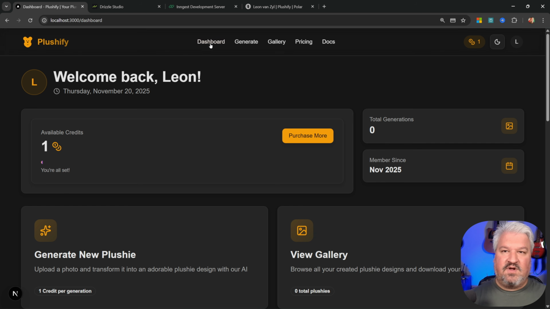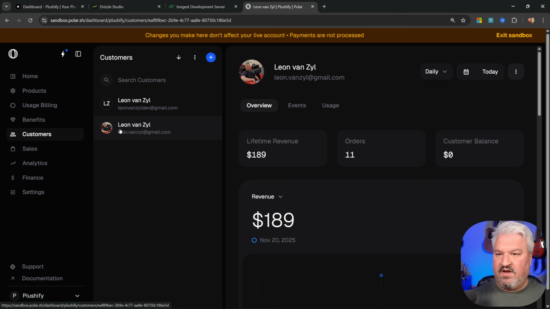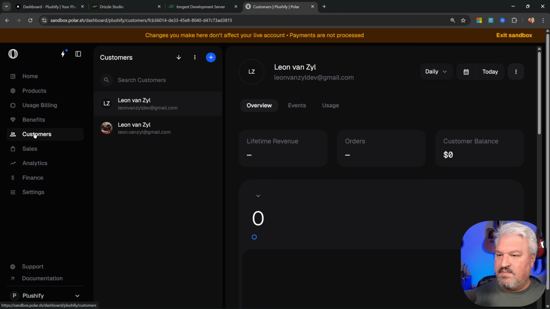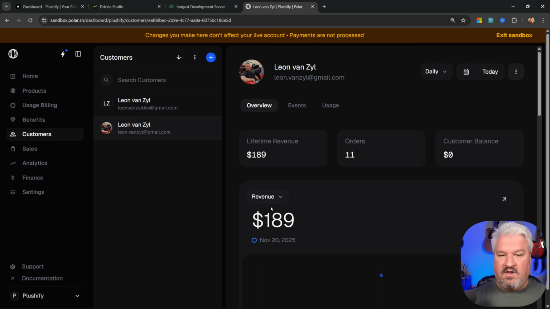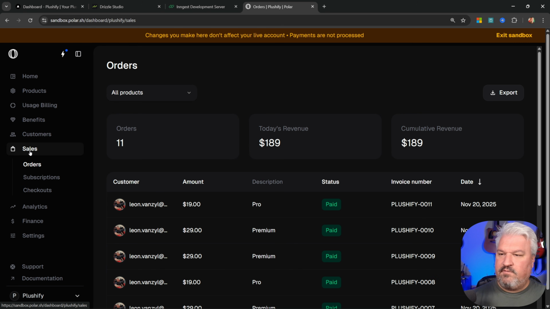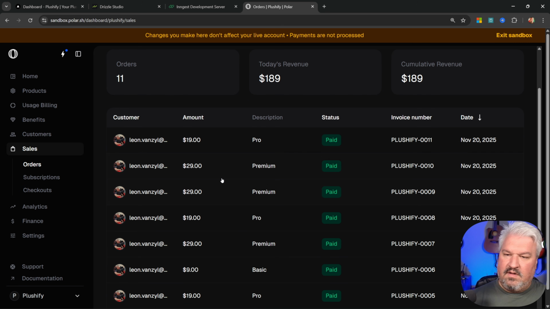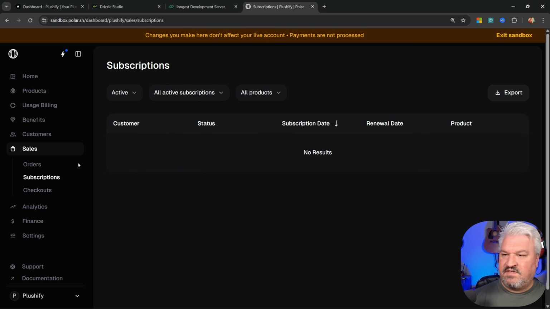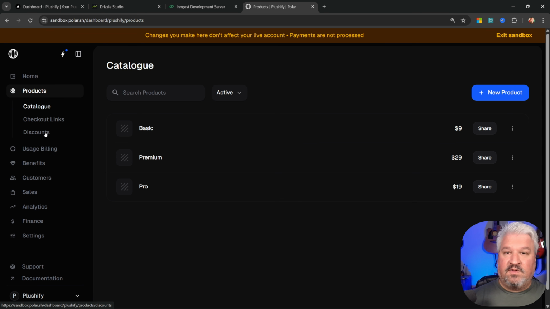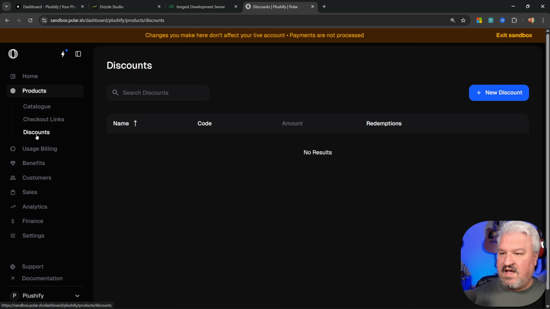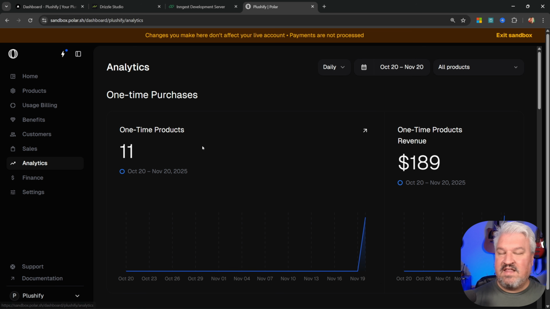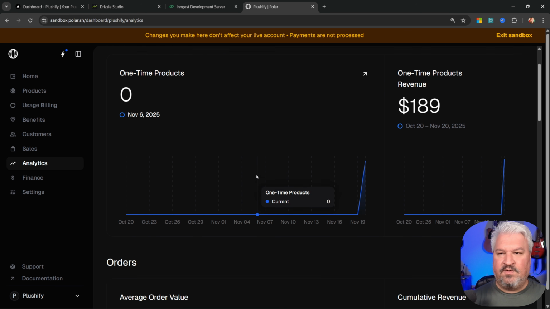Right, so while Claude is running, I actually just want to show you a few very cool things. So in the Polar dashboard, we can go to the customers page where we can view all of our customers along with the revenue generated by customer. Of course, we can also go to sales where we can view all of the purchases made, and we can also view subscriptions. Now, if you wanted to give people discounts, you can go to products and discounts. And of course, the analytics page is also full of valuable info.